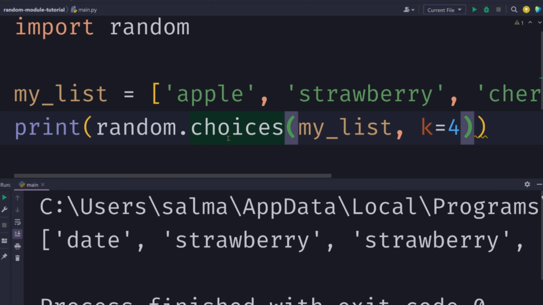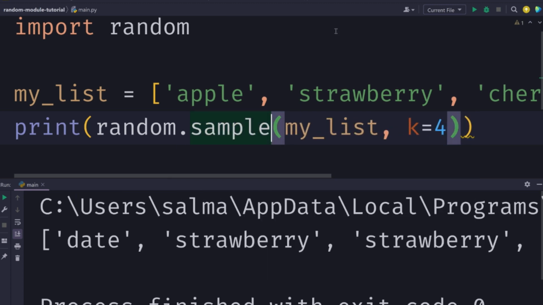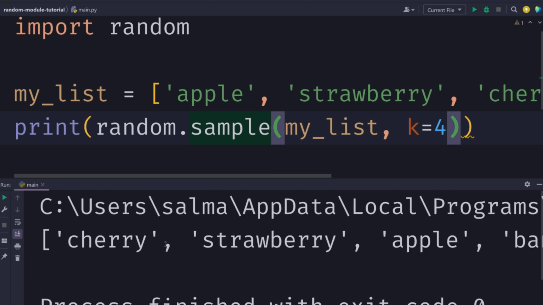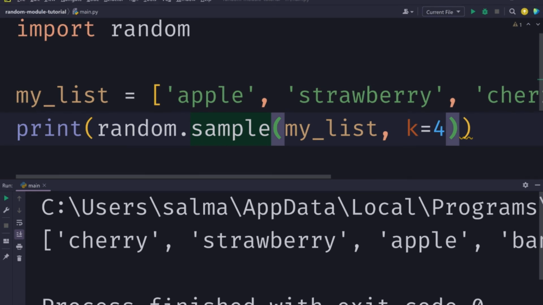And you get the idea. So choices is when repetition is allowed, and sample is when the repetition is not allowed. If I sample, you see I get all 4 different fruits. So you have to keep this in mind.